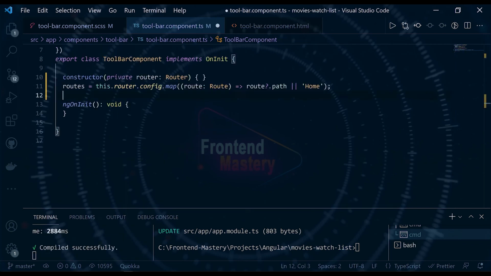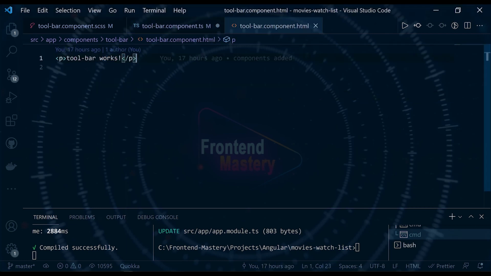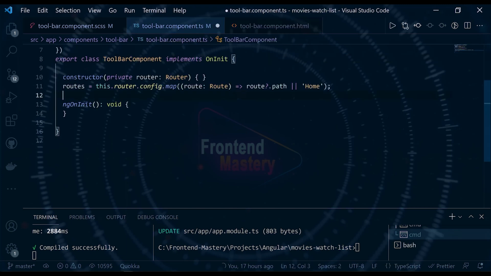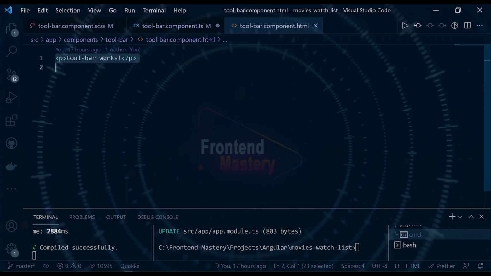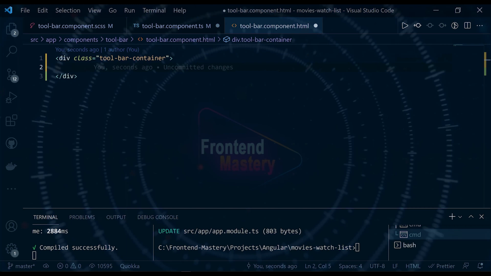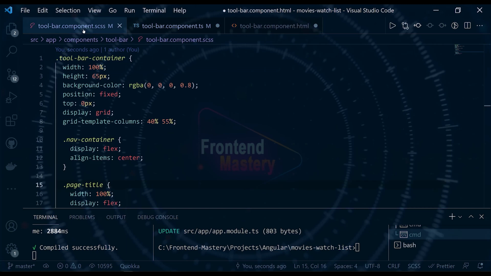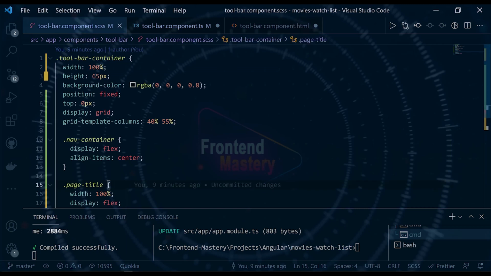Cool. So let's open the toolbar HTML file and let's add some HTML here. So basically, we want to loop through the routes here, which we defined in our TypeScript class, and generate the number of elements. Right, let's get rid of this. Now we create a div element with the class container, which we have here in our CSS file. So this is a grid layout.